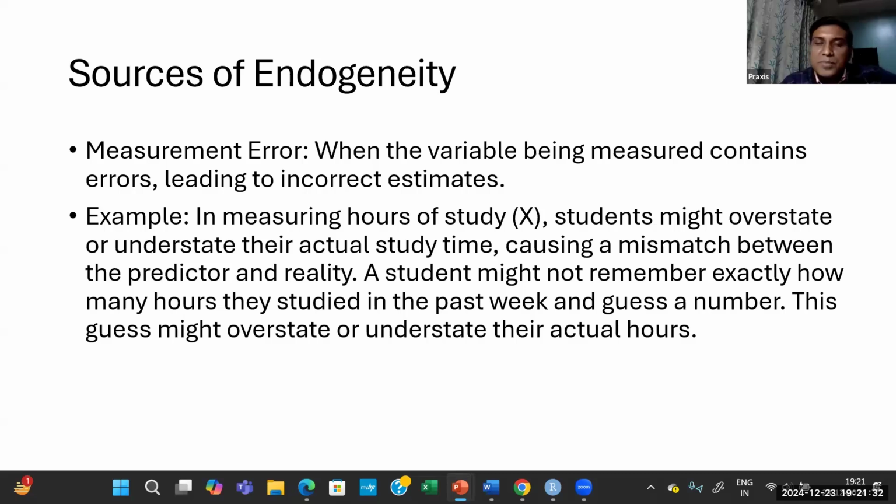Generally, in our research work, we assume that the variable is correctly measured, but there is no guarantee that it is. If you are taking the data from some third-party source, we kind of assume that they have taken care of all those issues.